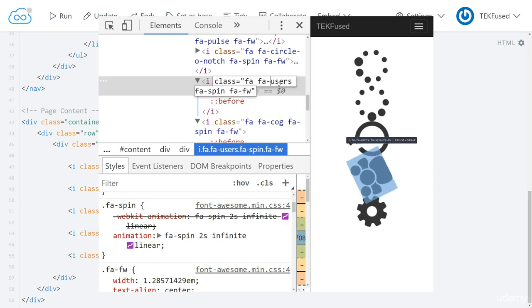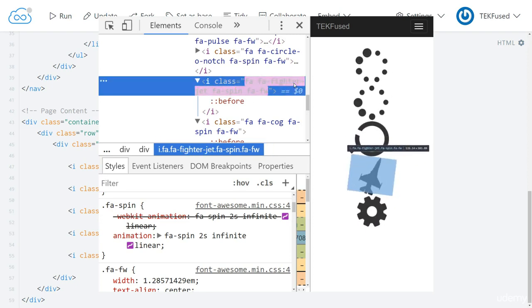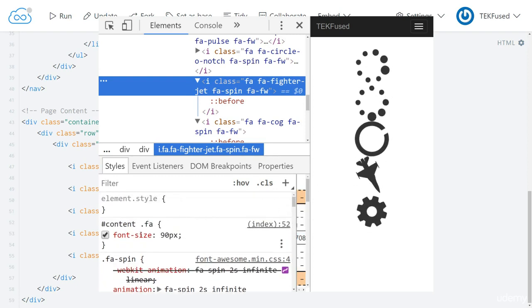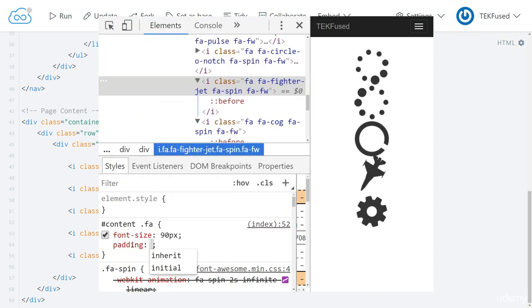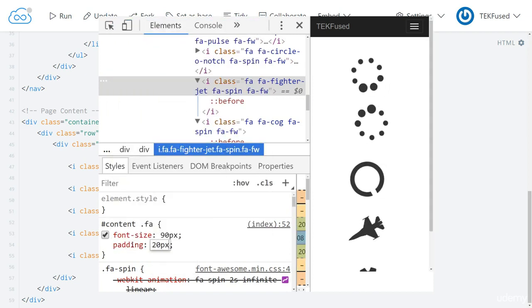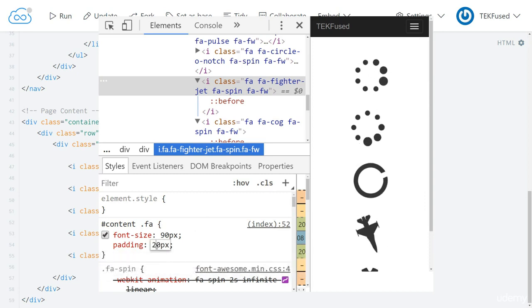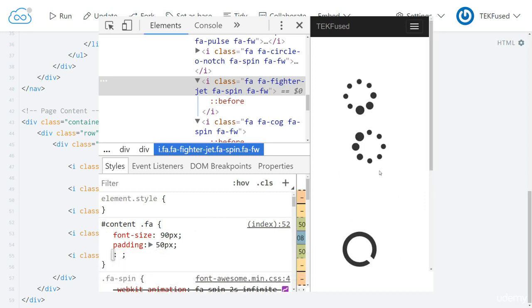And let's try fa-fighter-jet. And that actually looks okay. Now something interesting here is if you add padding, it really messes things up. 20px. Look what happened here. These icons are actually moving in place. Let's go to 50. This resembles some sort of game, but hey, if that's what you're going for, maybe you could use this effect.